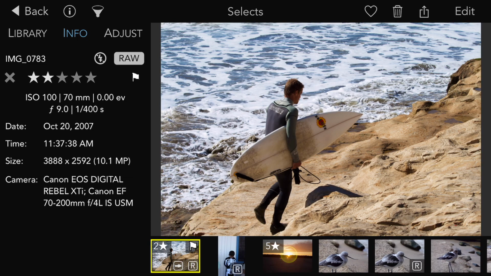That's a quick tour of Raw Power for iOS. Please check out the other videos on this channel to learn about the features in depth.